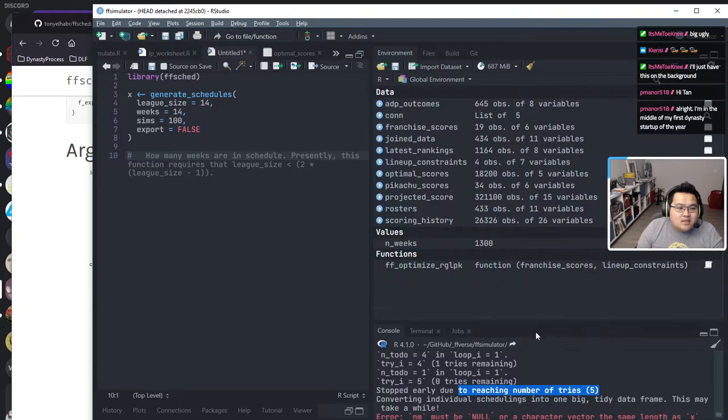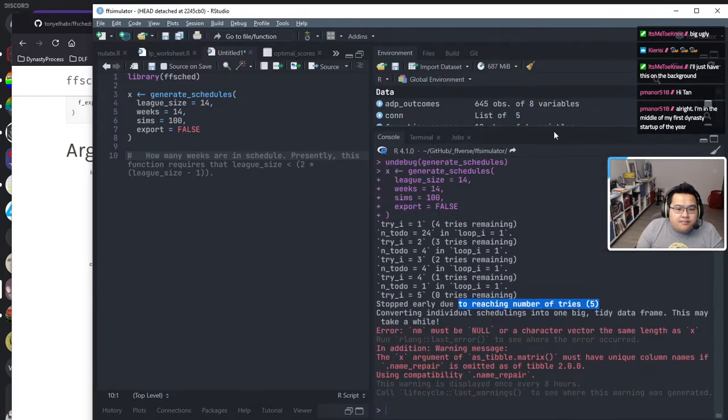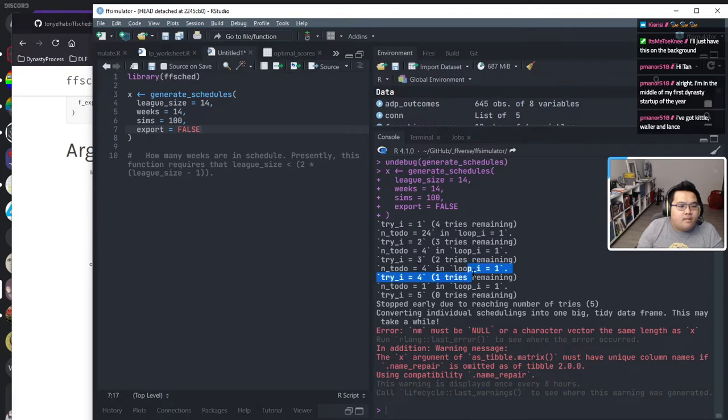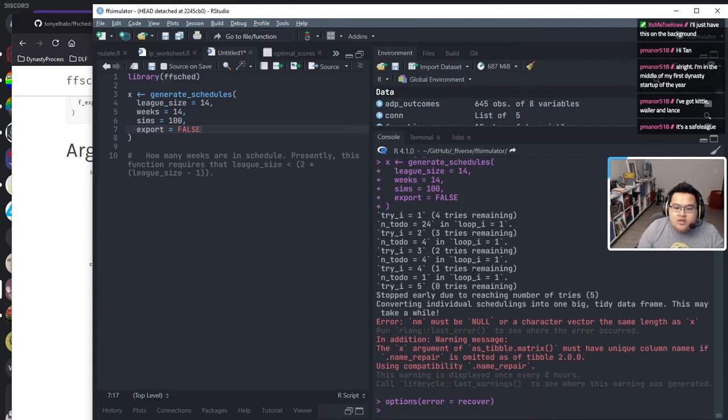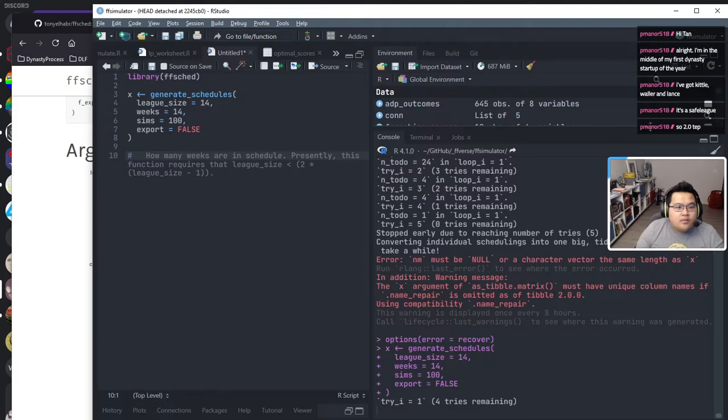You got Kittle, Waller, and Lance. Tight end premium, I'm assuming? It's a safe league. Okay, cool. So 2.0 tight end premium. Neat.